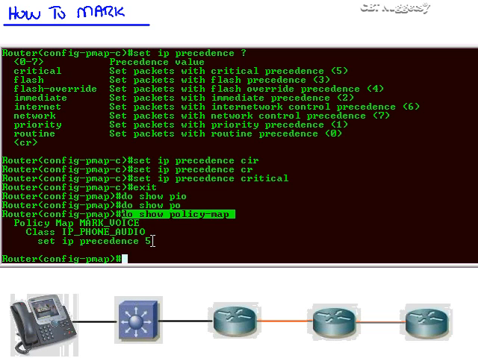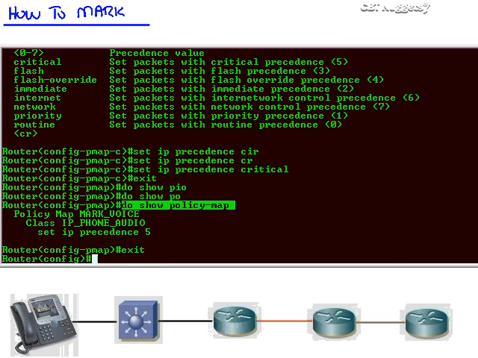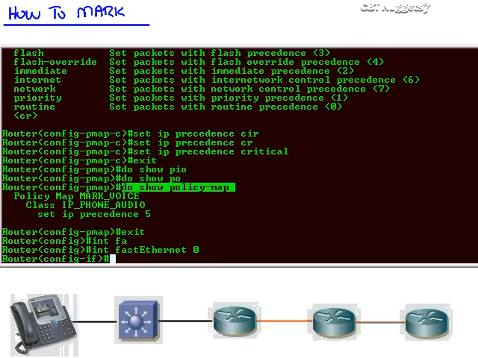There's one more thing. Remember, going back to the modular QoS CLI steps, number 1, classify. Number 2, do the policy. What do you want to do? Policy map. And number 3, apply the policy map. We do that to the interface. Now, marking is one of the few things that thankfully can be done on the incoming direction, on the incoming interface. So I'm going to exit out of this policy map and go into interface fast Ethernet 0, which is this interface on the router right here.